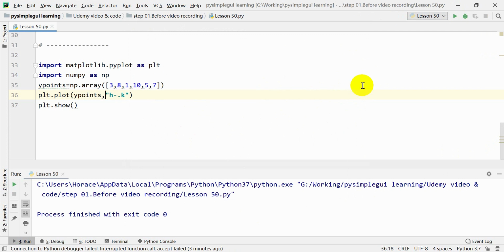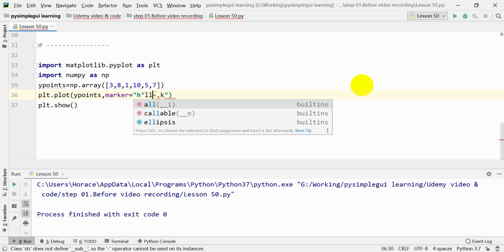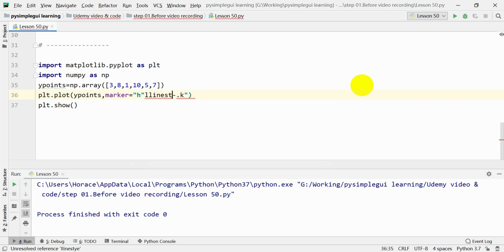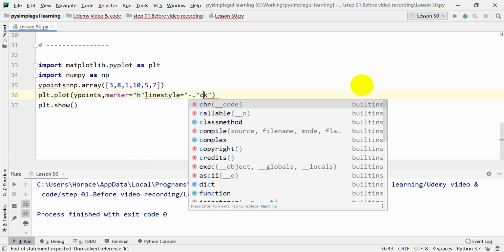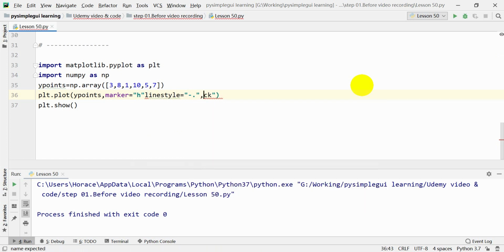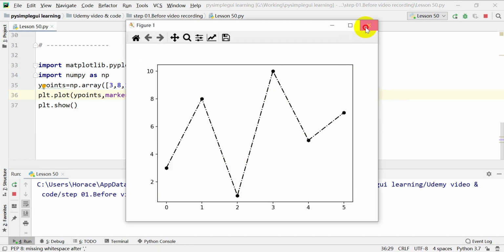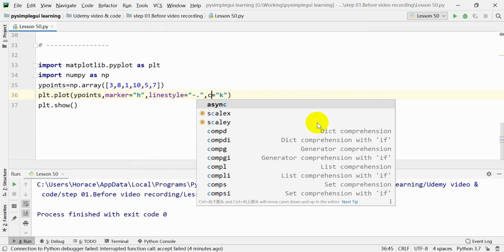Of course, you can make them separate. You can put them into marker, is this, and you can give this line style. Line style is this one, and we can give color to this. Color is this one. Don't forget the commas. Now it would be the exact same. You can abbreviate color into C.